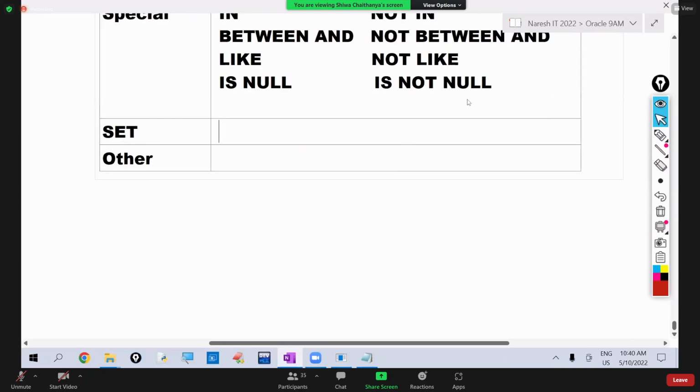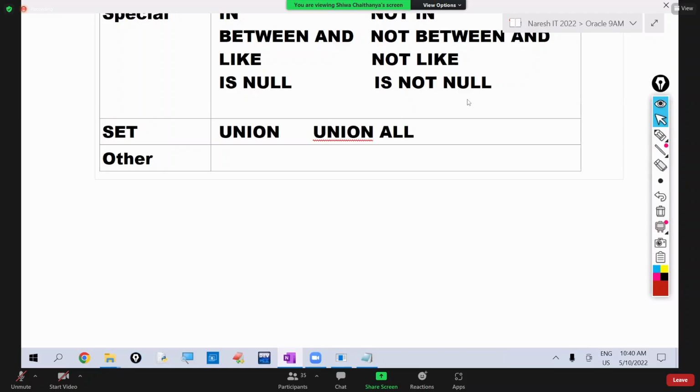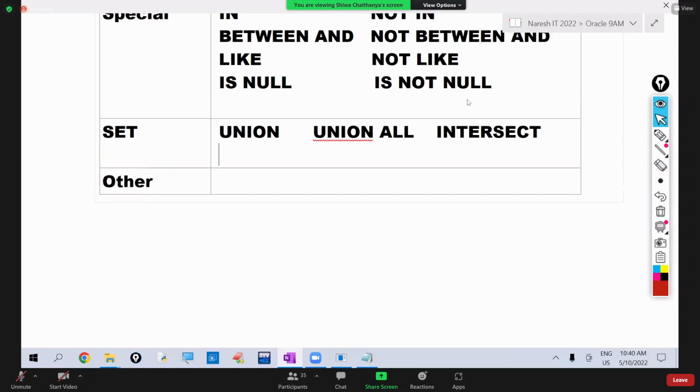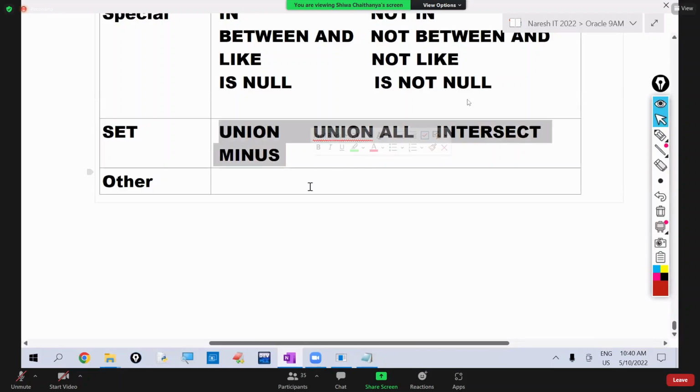Okay, next, set operators. Set operators are UNION, UNION ALL, INTERSECT, and MINUS. So these four are the set operators: UNION, UNION ALL, INTERSECT, and MINUS.